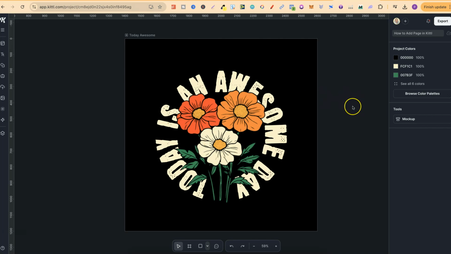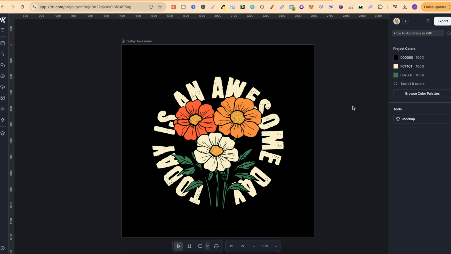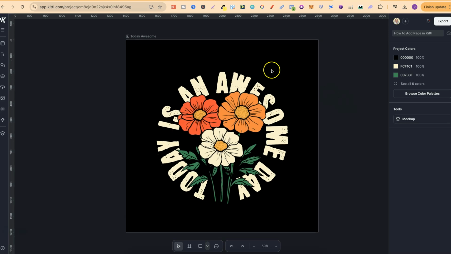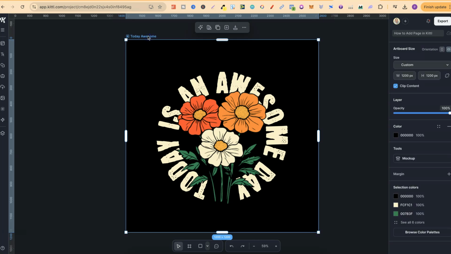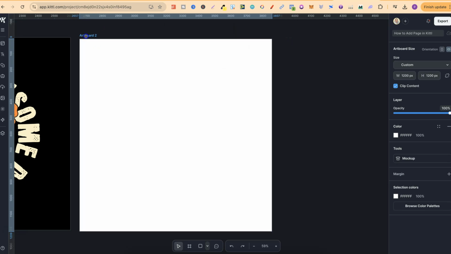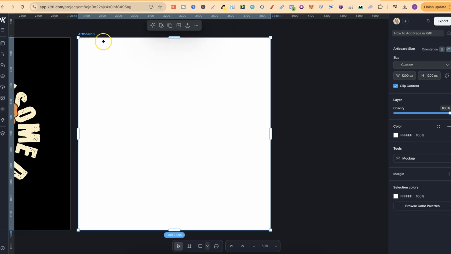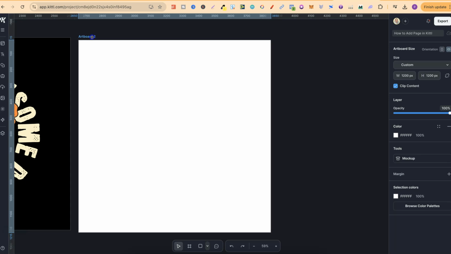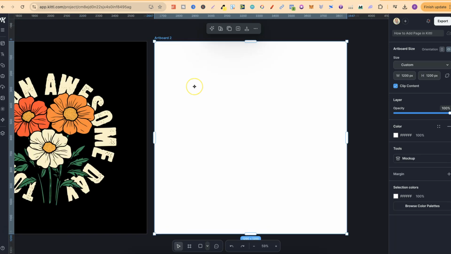Now, if I wanted to add a new one, because we only have one here, we simply want to click onto the name of the artboard. This one's called Today Awesome. Then if we look above this, in this little toolbar, it says just here, Add New Artboard. If we click on there, we now have a brand new artboard, which we can actually click on and move around to wherever we want it.